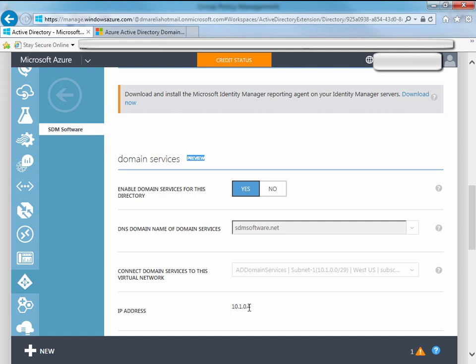gets created. What you see here is, after some period of time of enabling this service, it assigned me an IP address for the service. You might think about this as the IP address of the virtual domain controller that Microsoft has just spun up behind the scenes. And so now what happened is that I have an Active Directory domain, a traditional on-prem Active Directory domain listening on LDAP and talking Kerberos and NTLM, spun up called sdmsoftware.net.